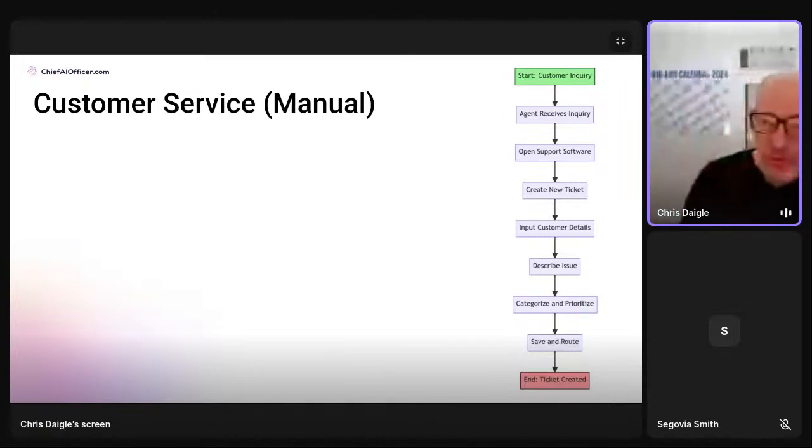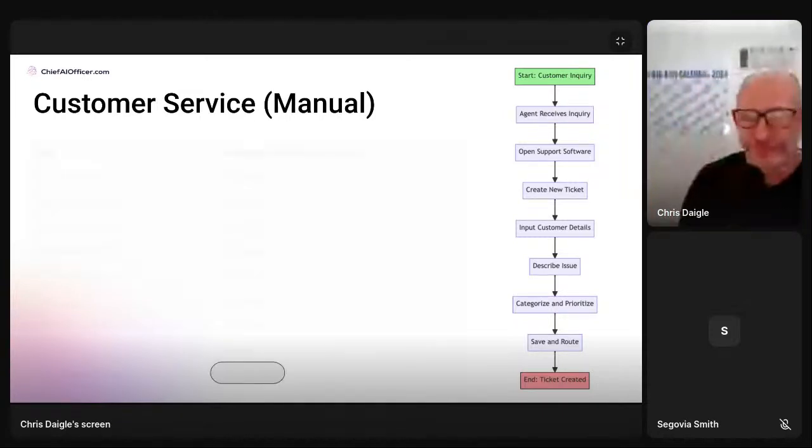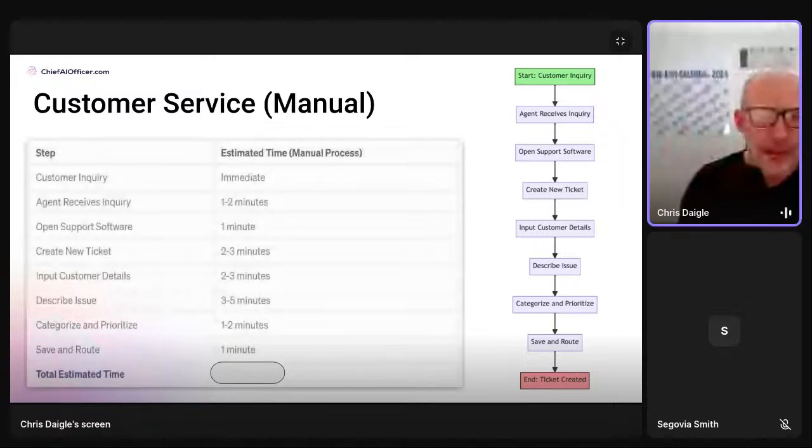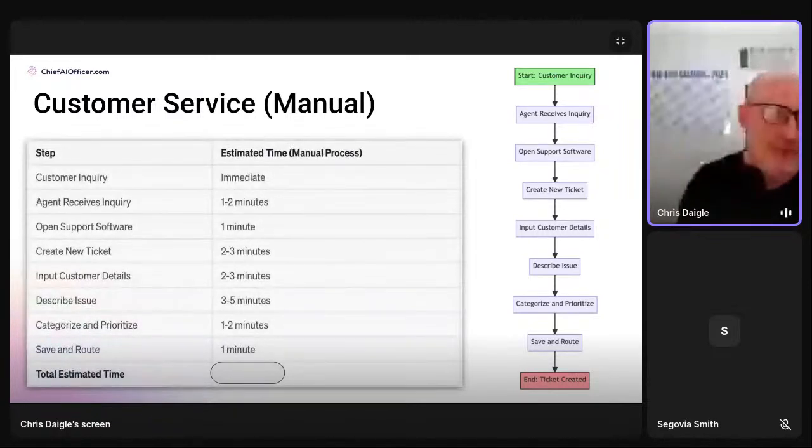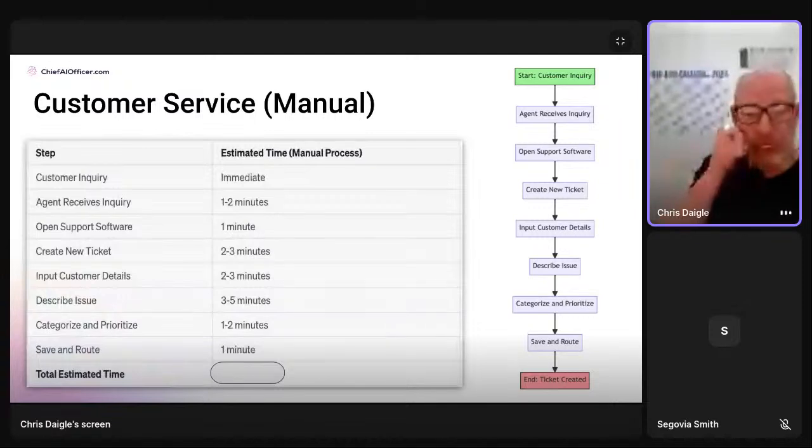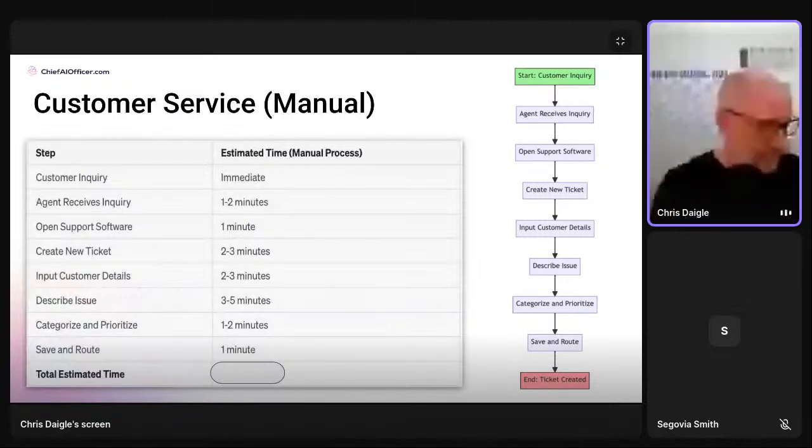So here's what it typically looks like for a non-AI enabled company. You can see these steps. I don't think that anybody would disagree that a customer inquiry comes in, the agent's going to review it, they're going to go into the software, they're going to create a support ticket for the client. They're going to put in all the details. Okay, well, what were you saying? Okay, Mr. Jones, it's this. Okay, great. They're going to describe the issue, and then they're going to put it into this needs to go to tech, this needs to go to fulfillment, wherever.